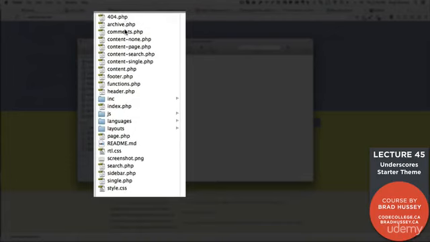Here it is. You have all of the basic pages and templates that we're going to be using. 404, archive, comments, basic content pages, footer, functions, very important. We have an includes folder with a few things if we wanted to do some stuff like that. JS folder, some layouts. Basically, we're going to use this skeleton template to create our own theme.